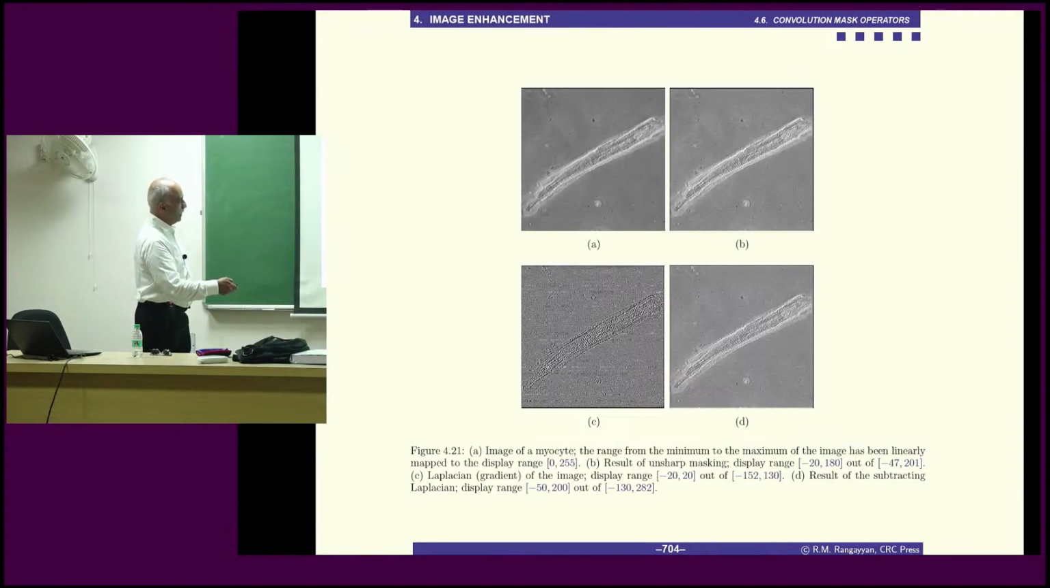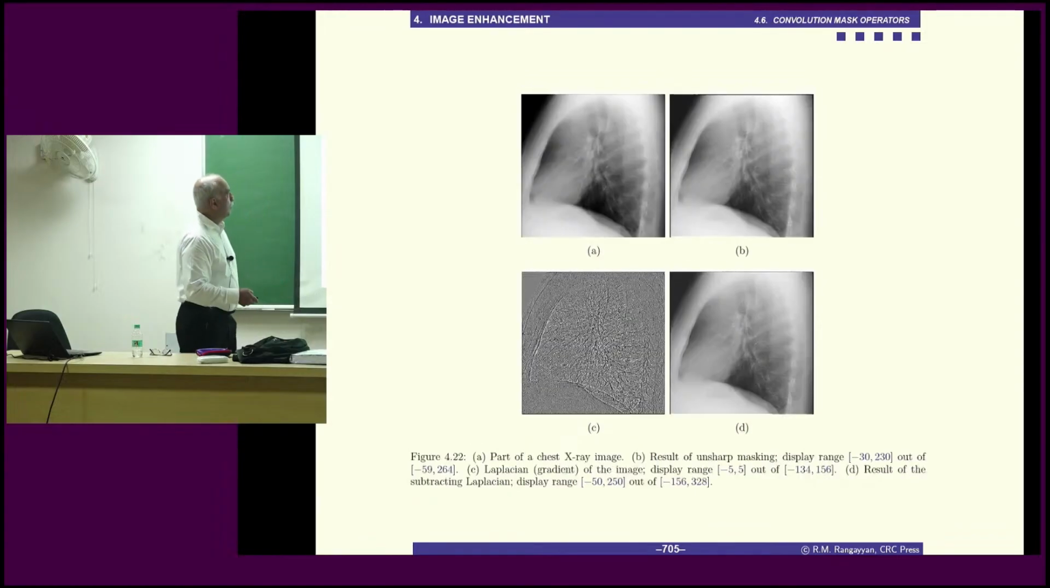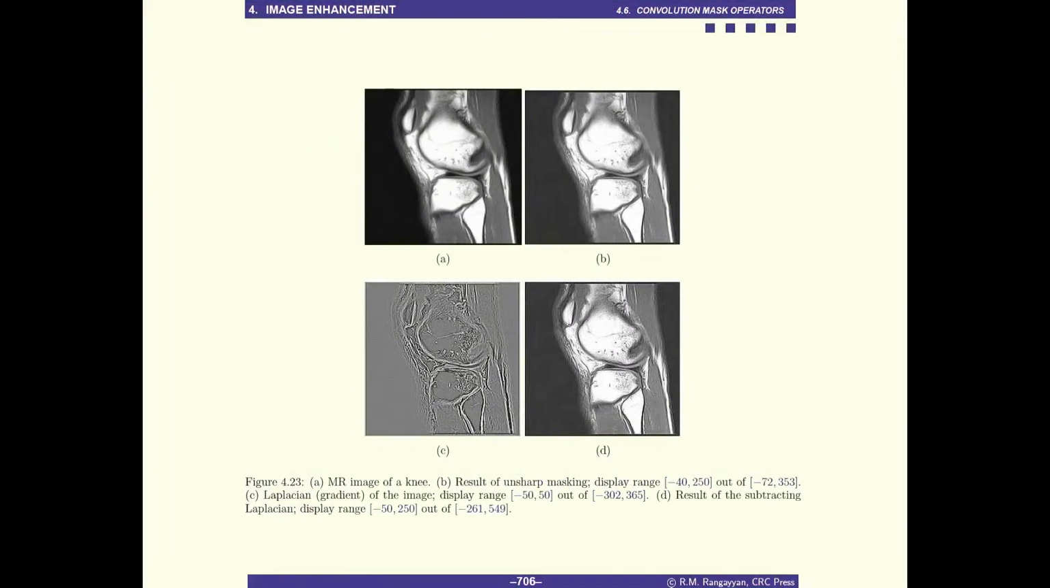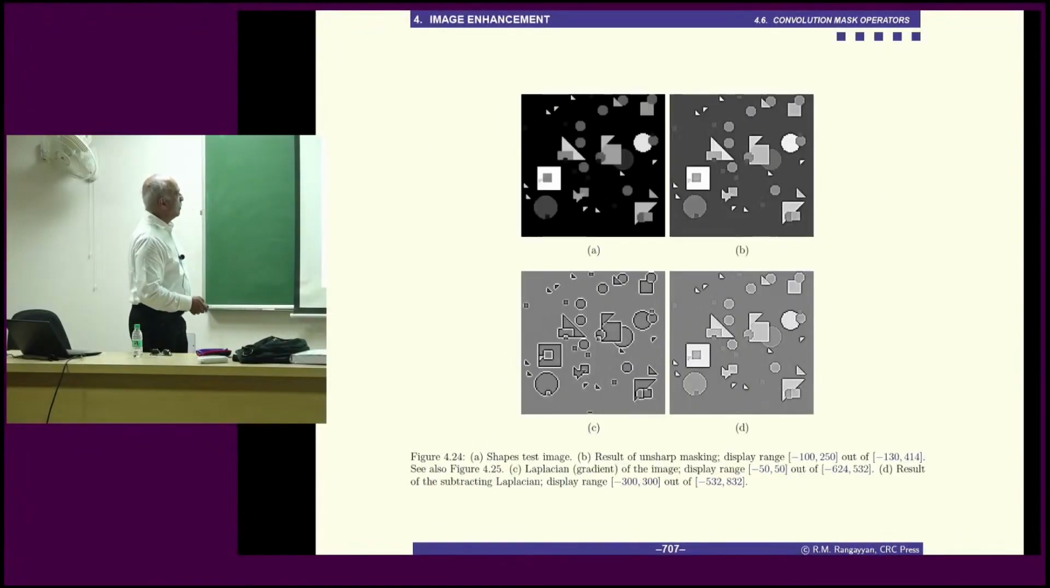Laplacian, subtracting Laplacian. This is not bad. Better than that. I will just click through these and you may decide. Some of these, I don't know what they are. They look better than the original. And the ringing artifact is clear. The gradient shows that.